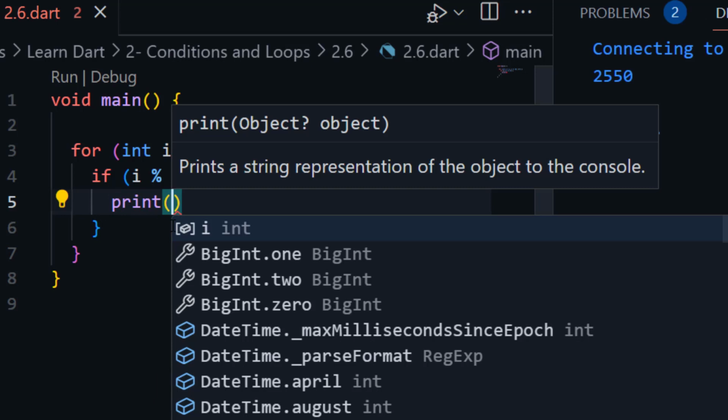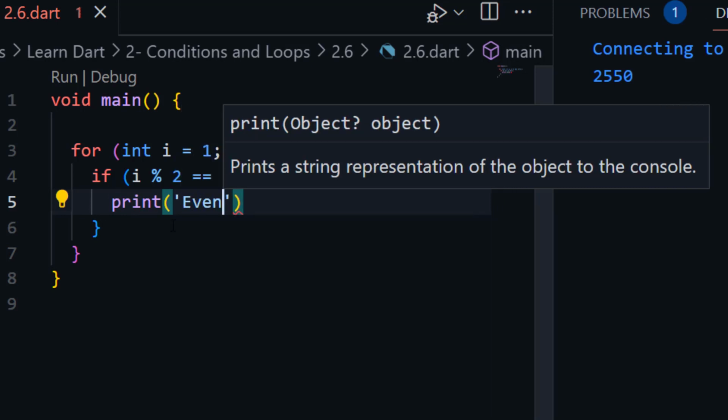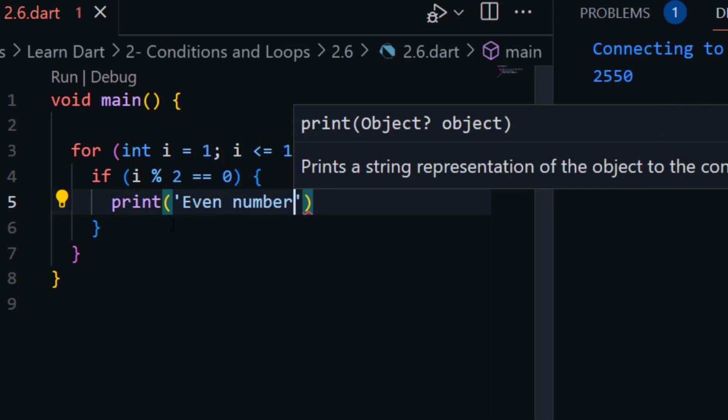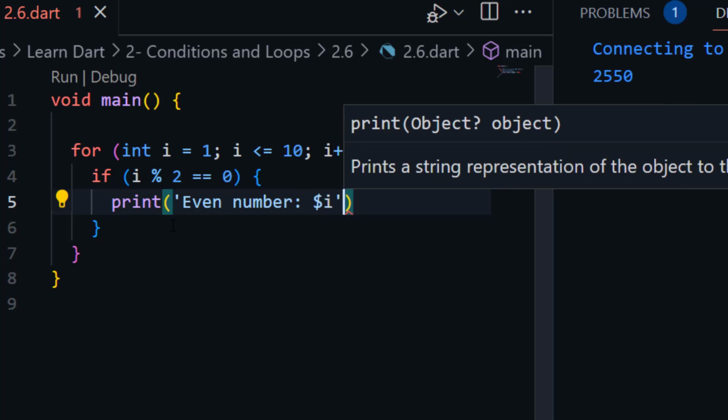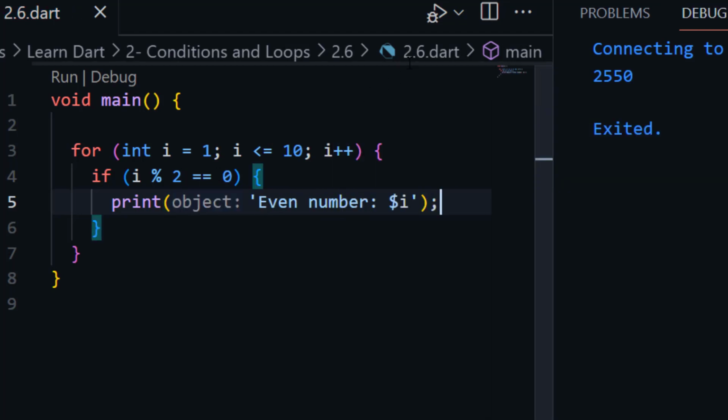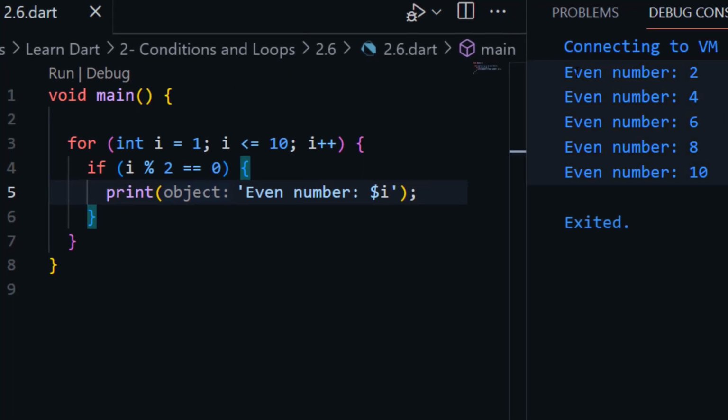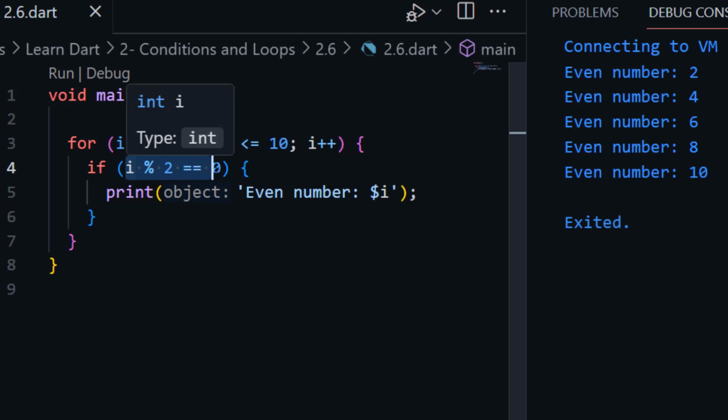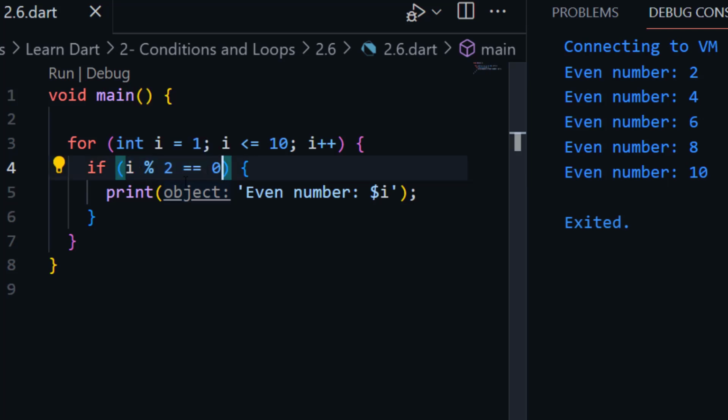Print even number i. Let me test it. Here you can see it is showing all the even numbers between 1 and 10, right? If any number is divisible by 2, right, and mod is 0, then it means this number is even, right?